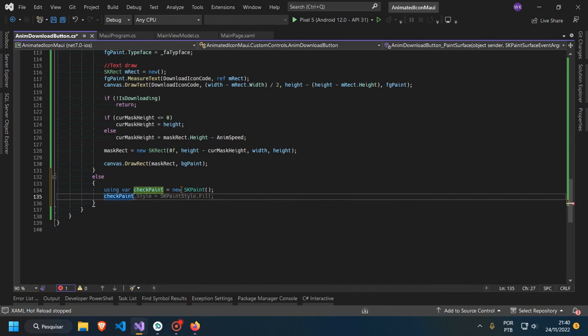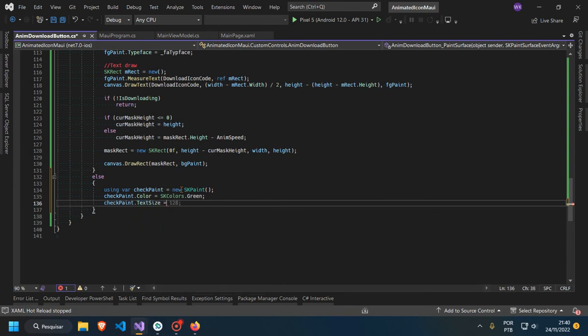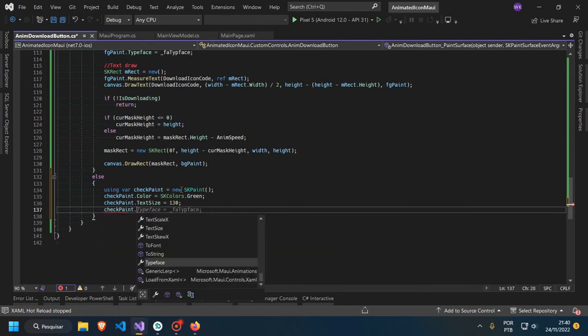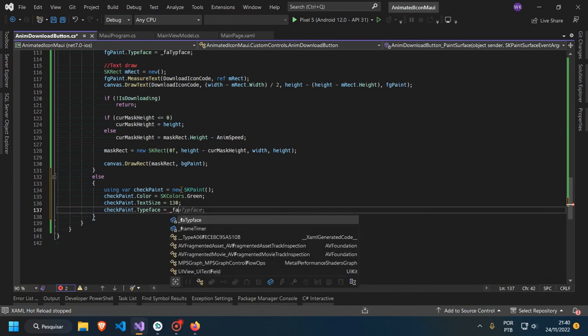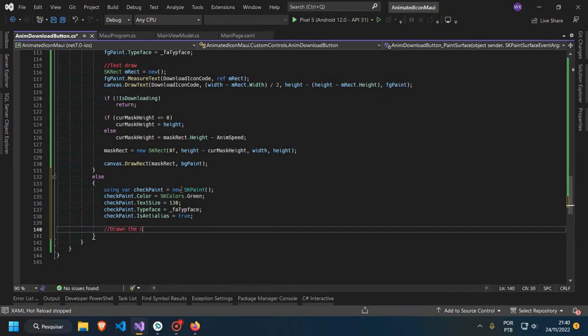Oops. So the color, let's set to green. The text size 130. The typeface, also the Font Awesome typeface, and the anti-alias, let's set to true. Okay, now let's draw the check icon.